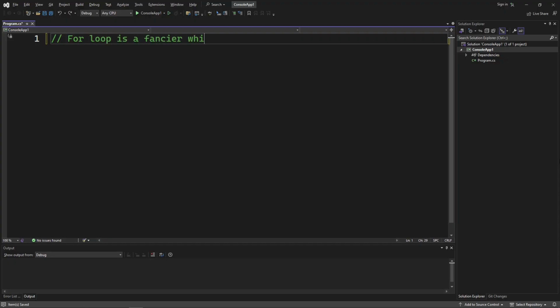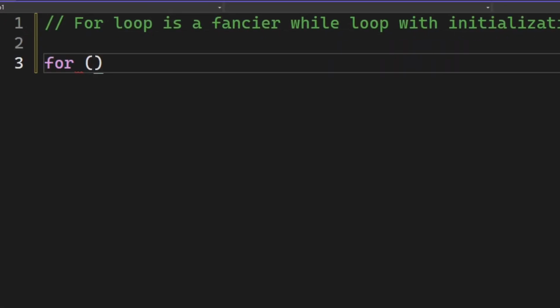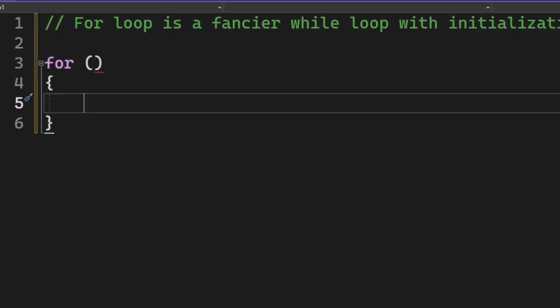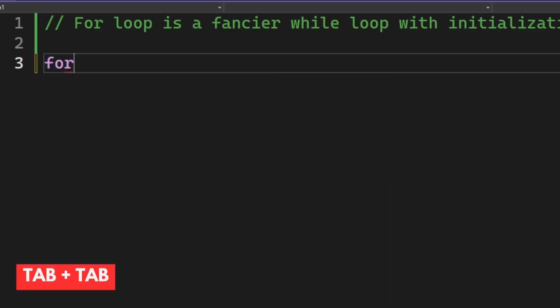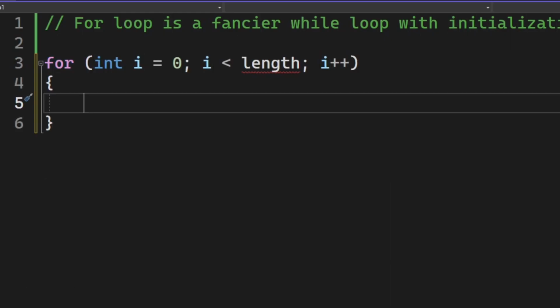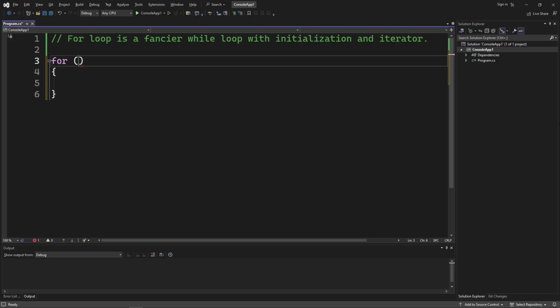A for loop is a fancier while loop with initialization and iterator. Just type for, parentheses and curly brackets, or type for, click double tabs and it will auto-complete. Inside these parentheses are the three sections.